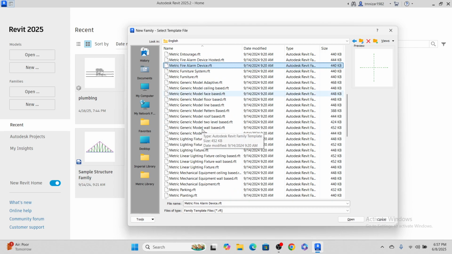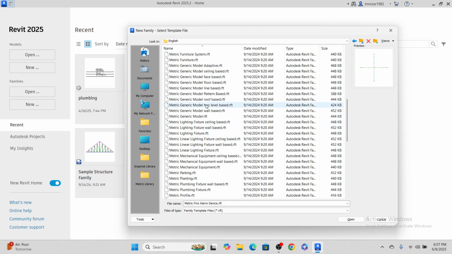In the generic model, for mostly some 60 to 70% of electrical families, I use the phase-based electrical generic model. This phase-based is very important because if you use phase-based, you can use that particular electrical family in many places in many ways. Okay, so let's select the generic model phase-based and open.